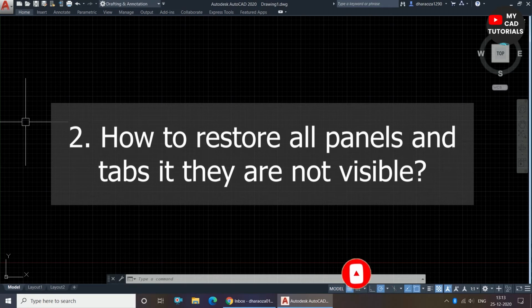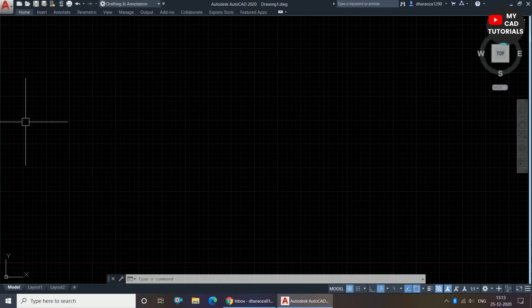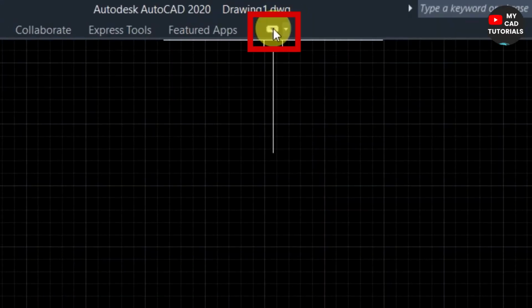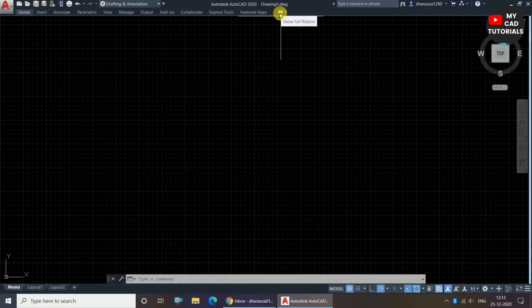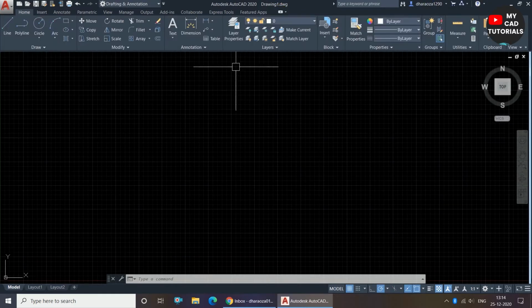So that is our second topic, which is how to restore all panels and tabs if they are not available. There are three methods to restore all tabs and panels. The first method is, click on this icon again. By clicking on this icon, it will restore all panels and tabs and tools. So I am clicking on this icon. You can see here all tabs and panels are restored again.